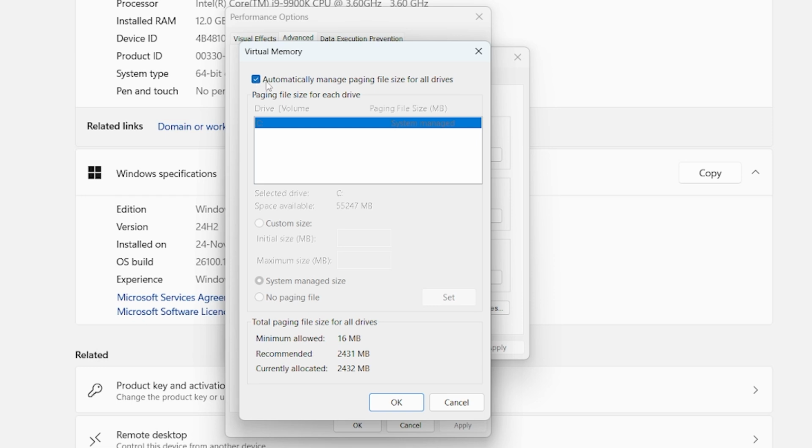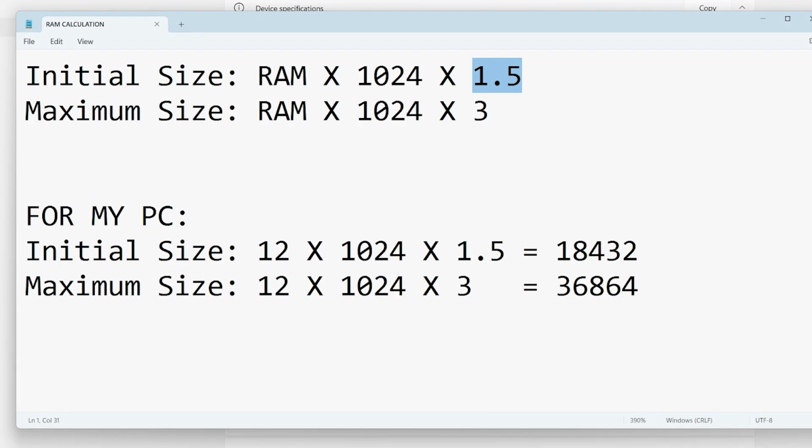Now uncheck this option, automatically manage paging file size for all drives. Uncheck. Now we need to click on custom size. Now about initial size and maximum size. Here is the calculation to do that.